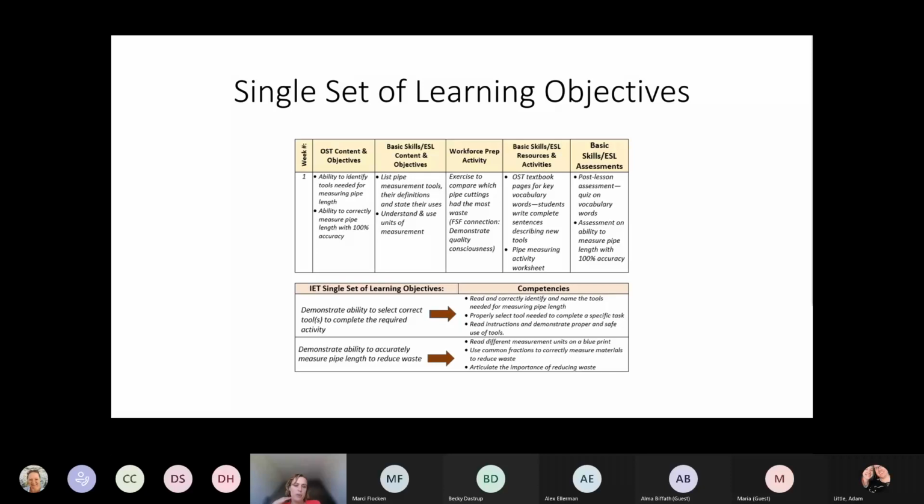And the workforce prep is going to complete an exercise to compare which pipe cuttings had the most waste. And then the workforce training is actually going to do that. And I think the next slide is another example of a learning objective. Will you go to the next one?